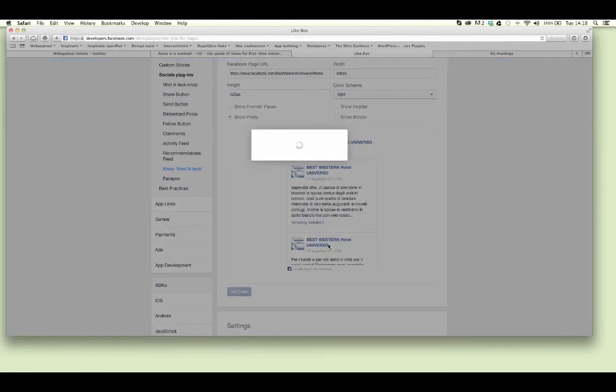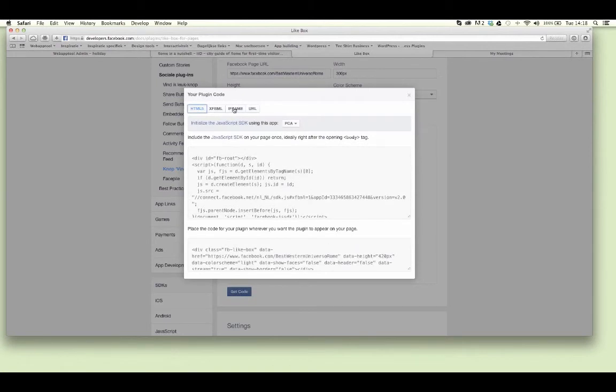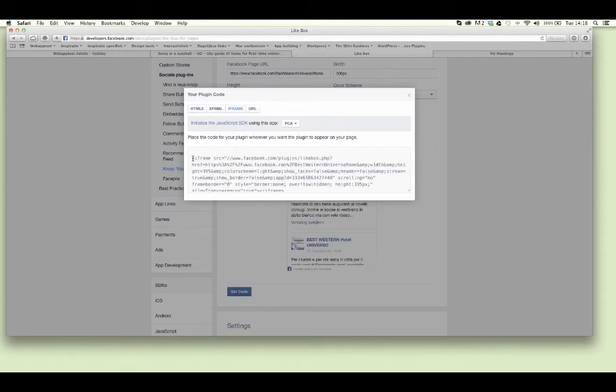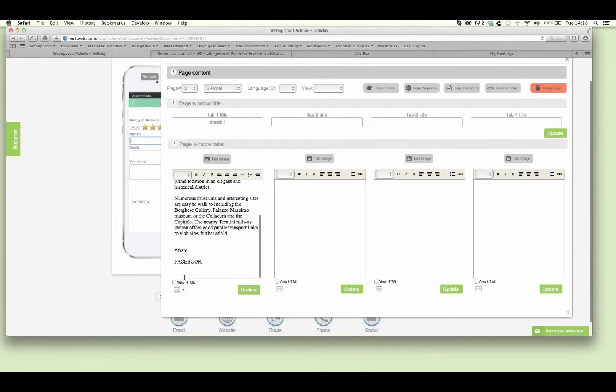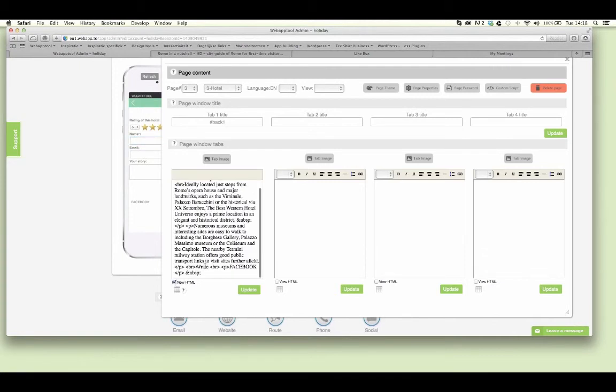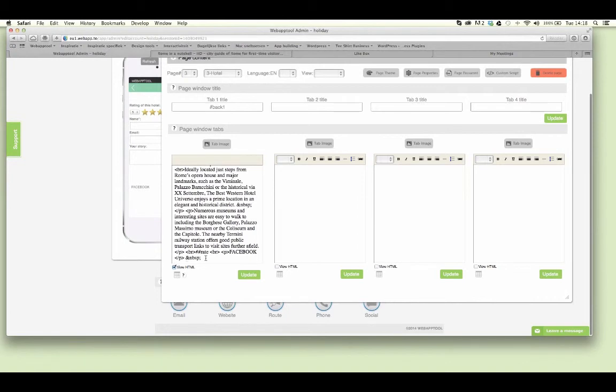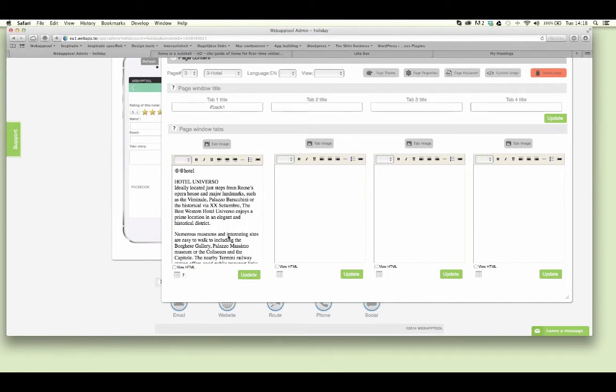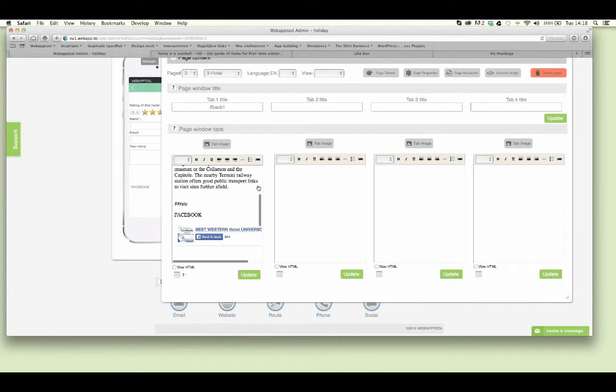So code, then you can go to iframe, and you have to select all this code. Just copy it, go back to the pages, and here, then I have to go into the view HTML mode. So click here, I scroll all the way down, and I just put the code that I've got from the Facebook page and paste it in. I push update, and then you can see it's added.